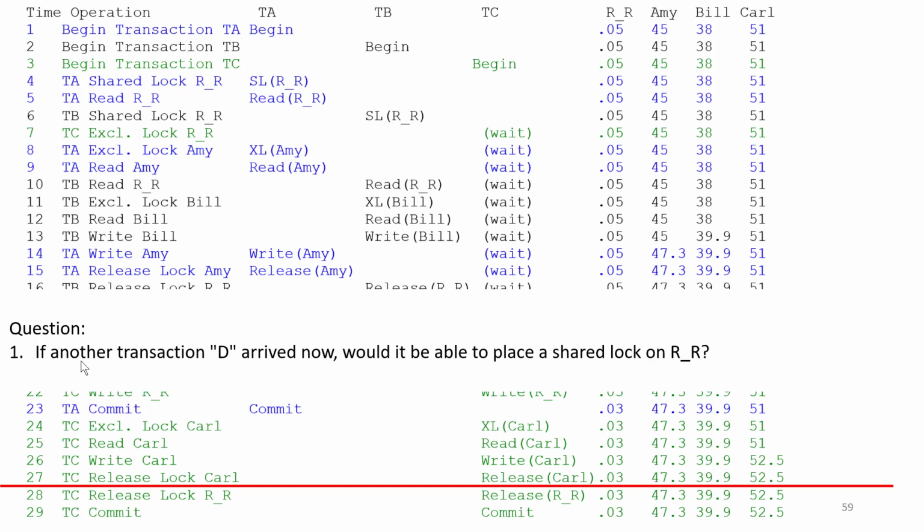As of step 27, even though transaction C has released its lock on Carl, transaction C has not released its lock on raise rate. Therefore, if transaction D started up right now and tried to lock raise rate, it would not be allowed. That lock would be denied. Any kind of lock, whether it's shared or exclusive, would be denied.